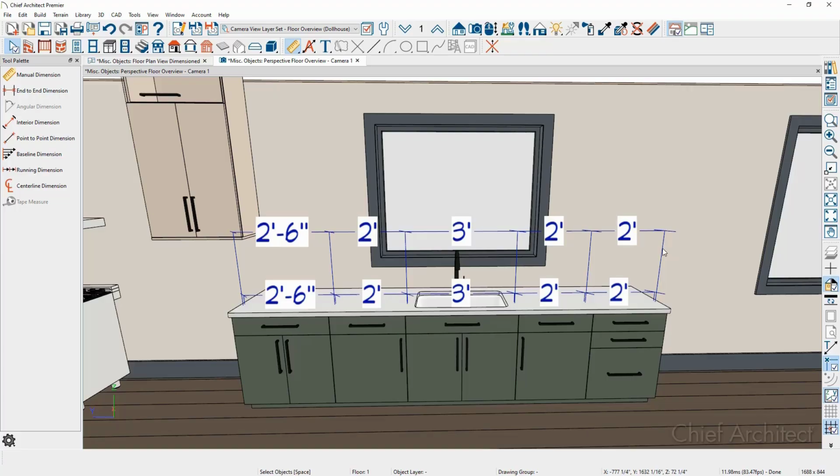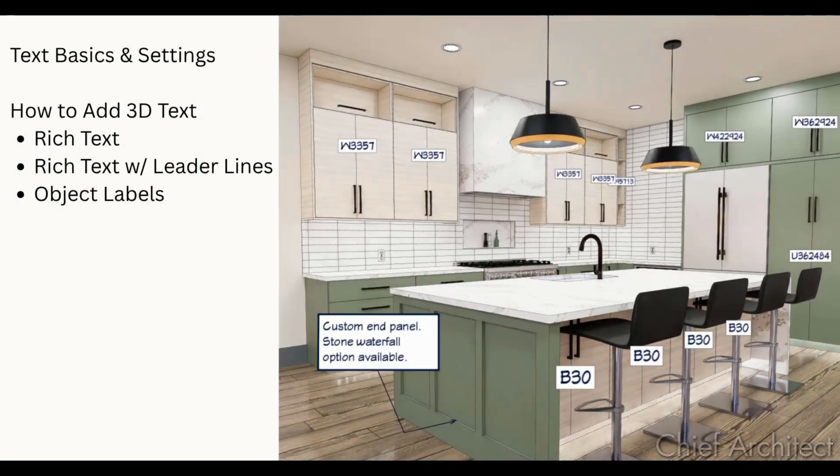And that's going to be how to add 3D dimensions to your camera views. Next, let's talk about how to add 3D text to your camera views. You can add 3D text to your 3D camera views similarly to how you can add it to your 2D views. Let's take a look at the basic settings for 3D text and some examples of how to add it to your 3D views.